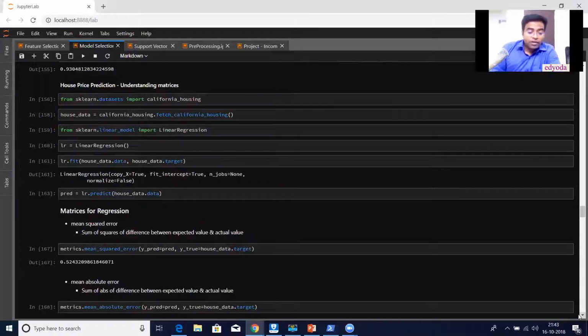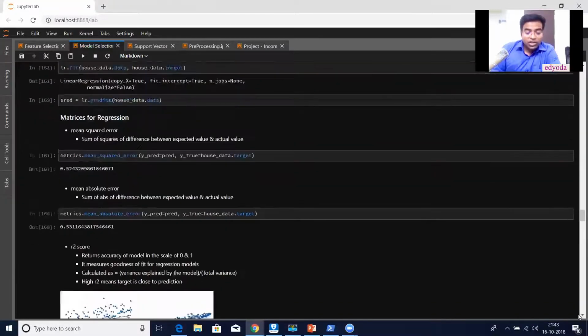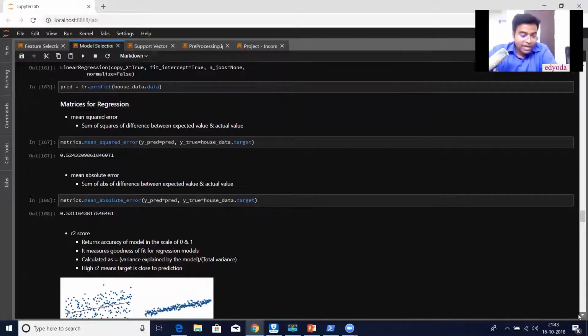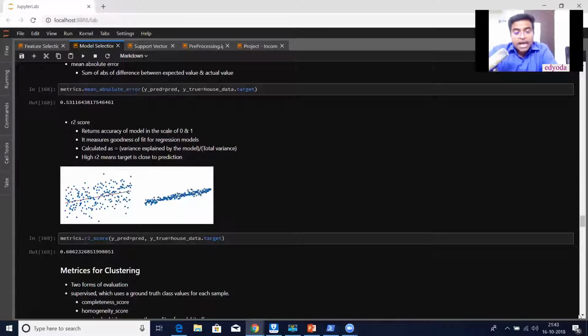Followed by that, you have mean absolute error, which is basically the modulus of the difference between the predicted value and the actual value. And followed by that, you have the R2 score. The above 2 errors are not limited to the range of 0 and 1, so they can be some value, as you can see, 0.5, or it can be 10, 100, anything. The R2 score will actually bring the data onto a scale of 0 to 1.